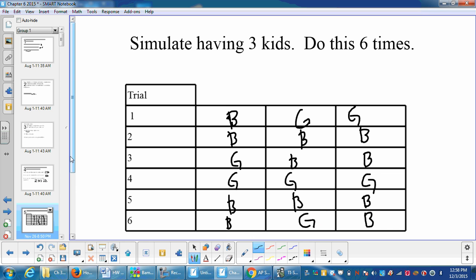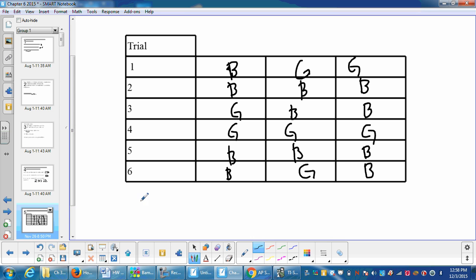So here we have a simulated probability. Our simulated probability that we have 3 girls is 1 out of 6. The probability we have 2 girls out of 3, I should have said exactly 2 girls, because that would just happen once there, so that would also be 1 out of 6. Now theoretically, those probabilities will be different, but in our simulation, they were the same.